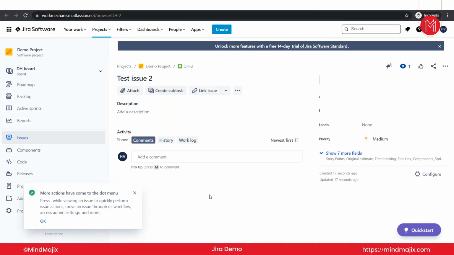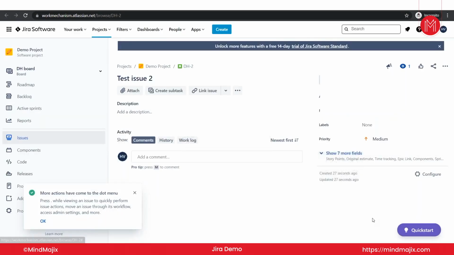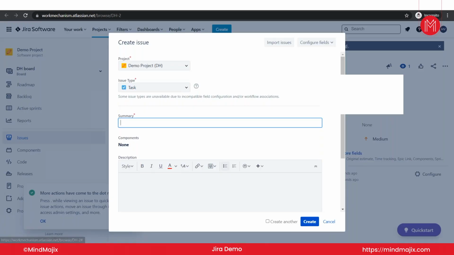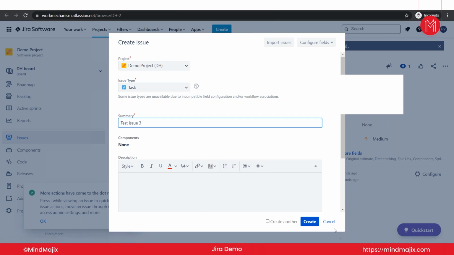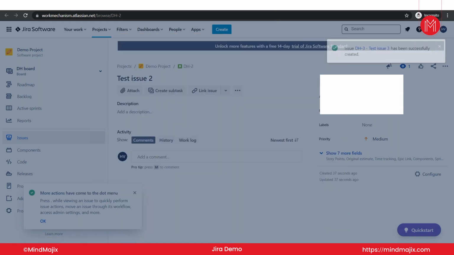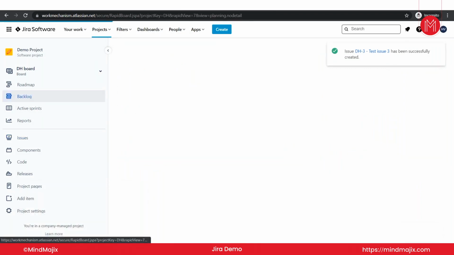Okay. And the third way to create an issue is to click C on your keyboard. So once you click C on your keypad, you would be able to create an issue easily. The pop-up will appear, and you can create an issue. As said, once you create an issue, the issues go to the backlog.